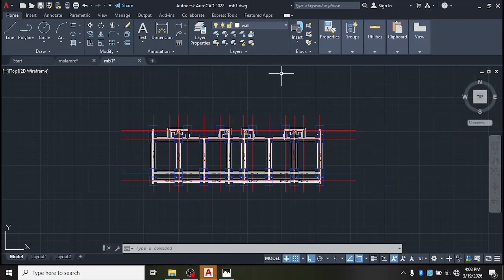A layer is a tool or property in AutoCAD which helps us keep our work organized and also enables us to give different properties to different aspects of our work when we are drawing in AutoCAD.